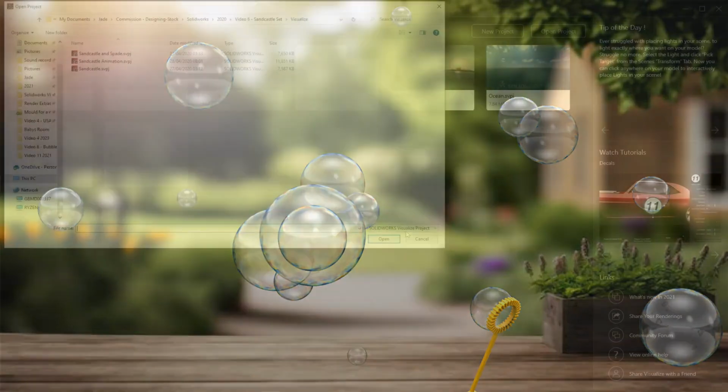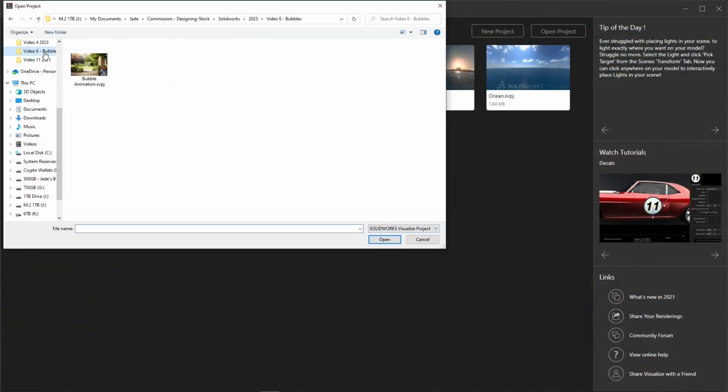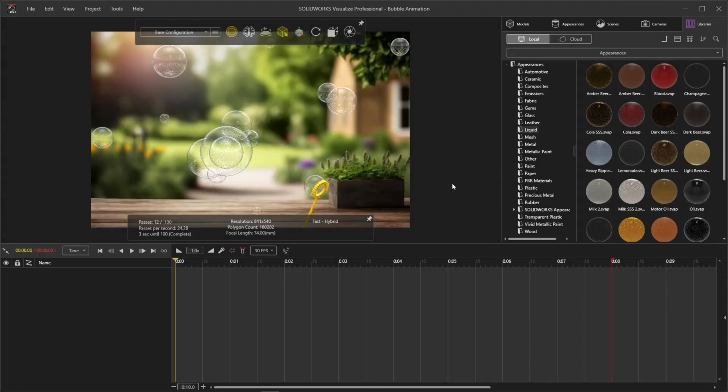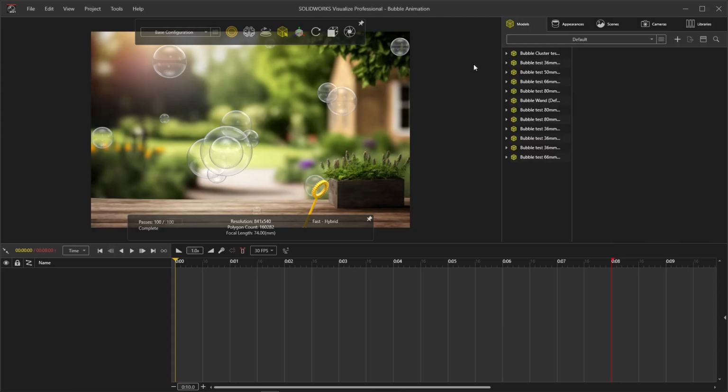We will start within Visualize and we'll open the bubble animation project. When it opens, you can see that I've already laid out the bubble parts. Under the Models tab, you can see a list of all the parts within the project. I initially designed several sized bubbles, but you can scale up or down the bubbles within Visualize, which I also did to achieve the variation of bubbles.